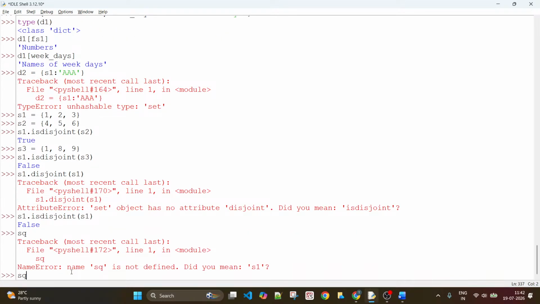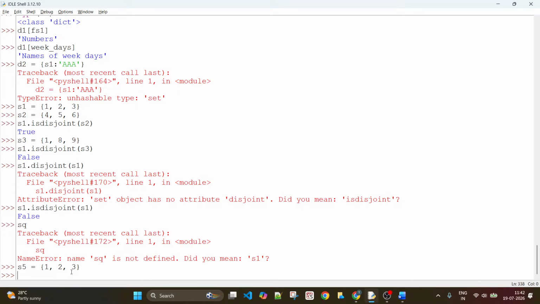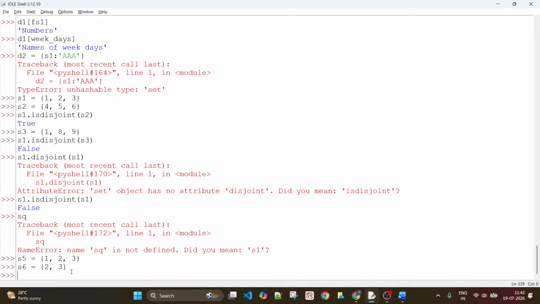Okay. I'll just create one. S5 is 1, 2, 3. S6 is just 2 and 3. Now S5 is a superset to S6, right? So you can ask for that.